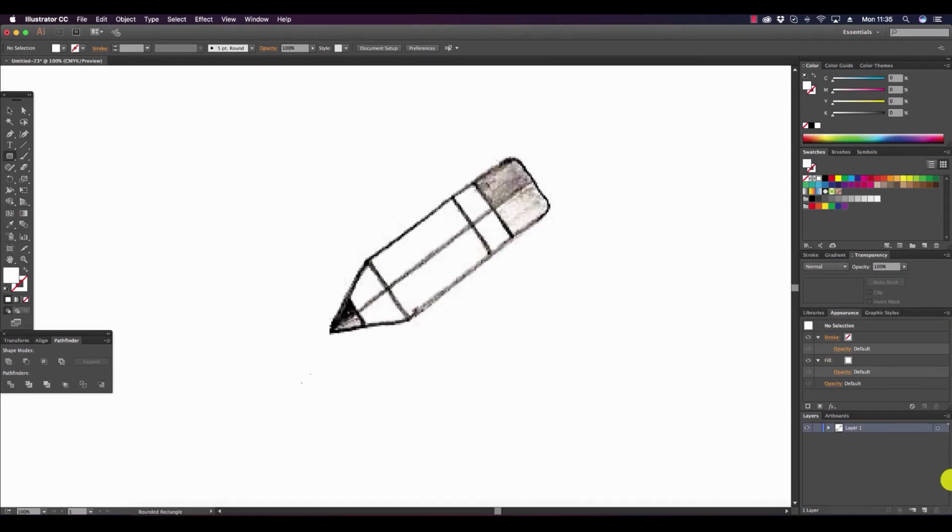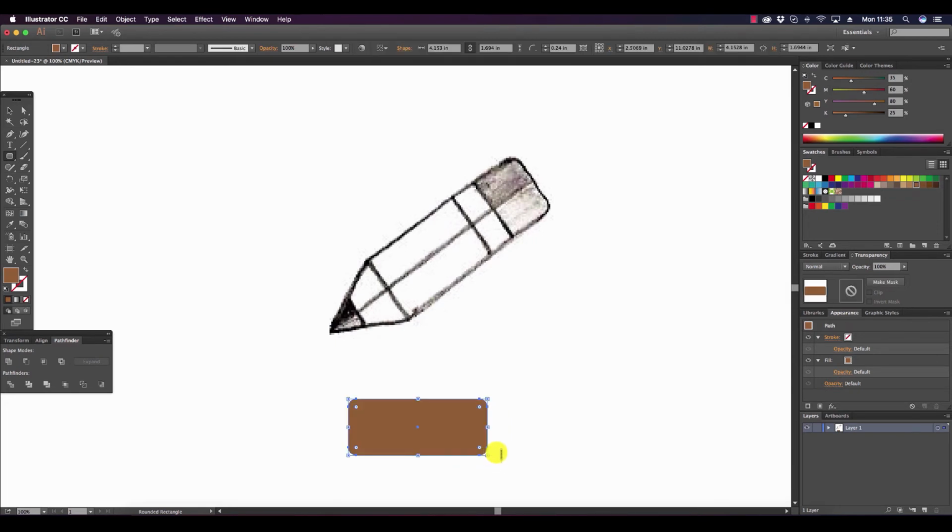Here we have my sketch of a pencil, which I've placed into Illustrator using File, Place. Now, although this is on an angle, I'm not going to illustrate it on an angle. I'm going to illustrate it on the horizontal, and I'll apply the angle later. So the first thing I want to do is select the rounded rectangle, and I'm going to select a colour. I'm going to select a brown, and I'm going to draw out the rounded rectangle, and I'm going to place it like that.